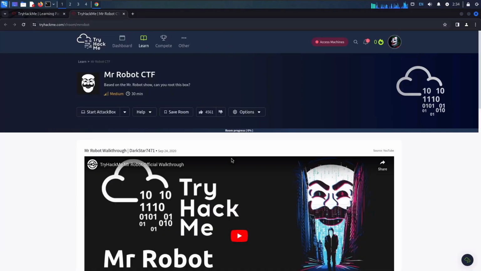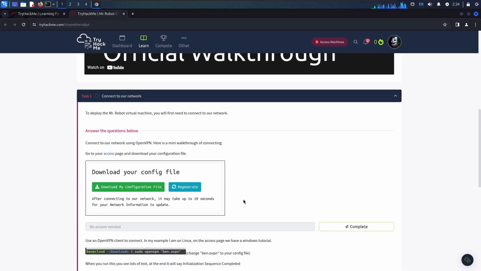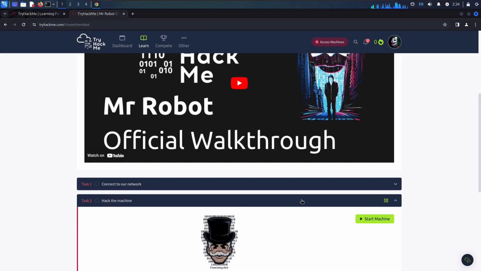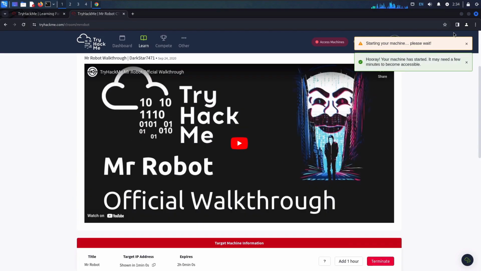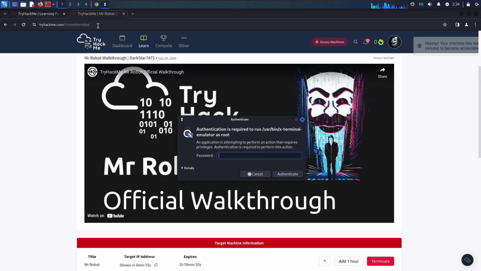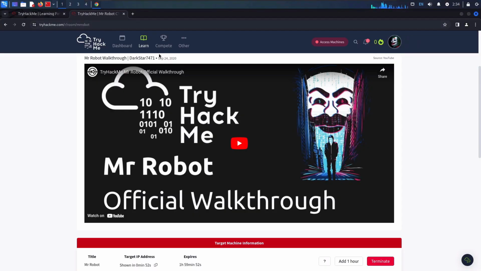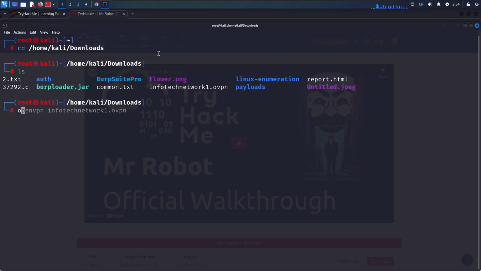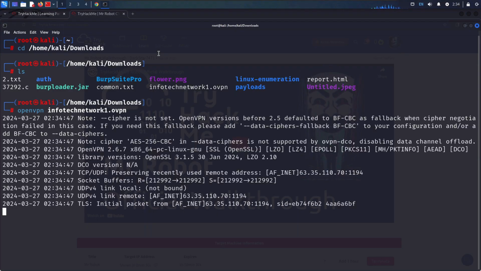That is great. After opening the machine, you can start the machine by clicking on hack the machine. So we have started the machine. The next thing is we need to connect ourselves with their network. To do this, I'll open my terminal and go to my downloads, and here I have OpenVPN, so I can just type openvpn and then the VPN file that I want to connect with.